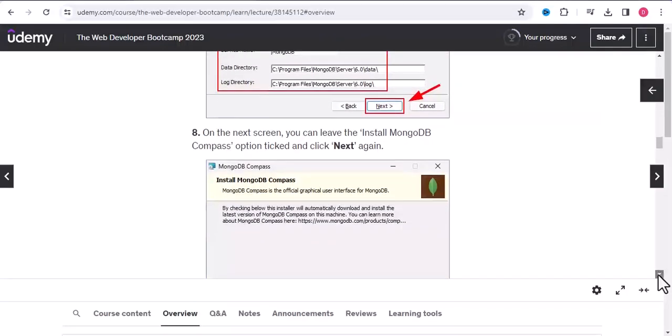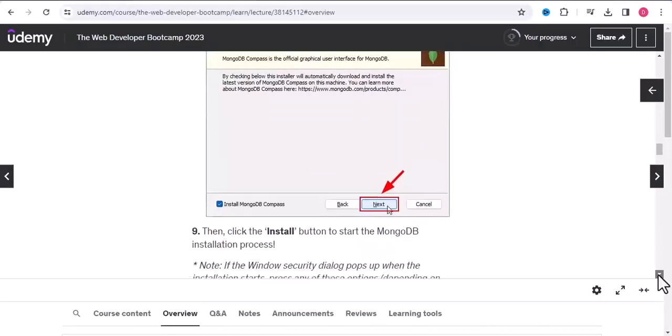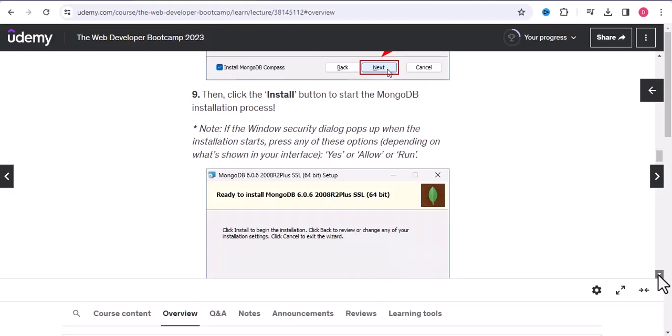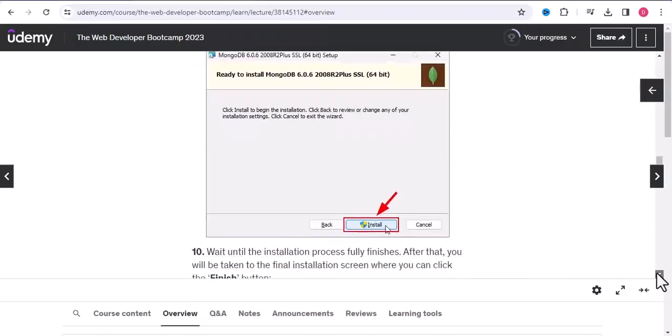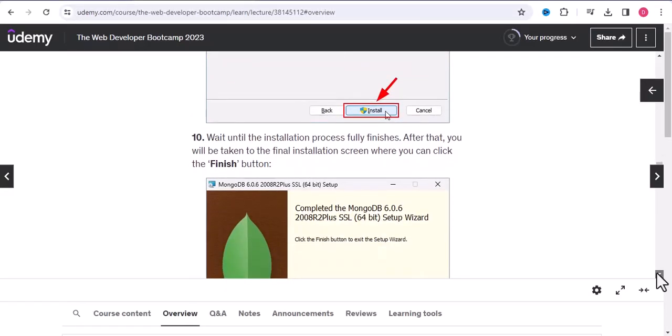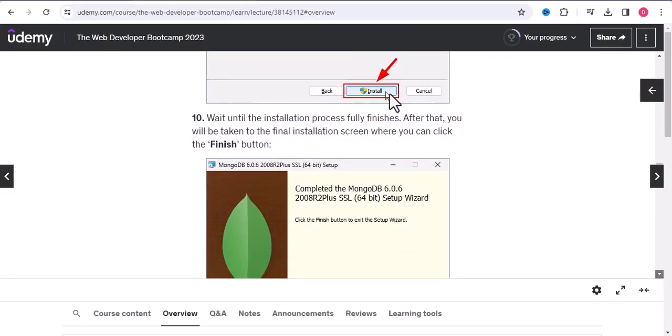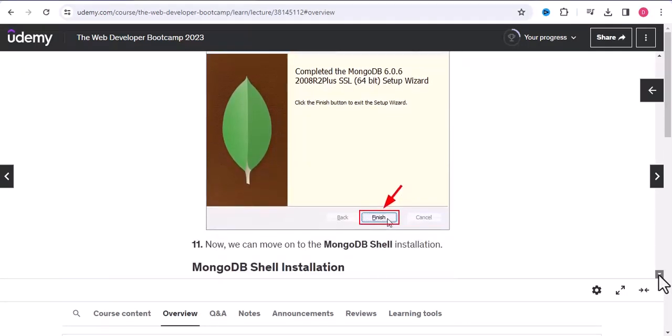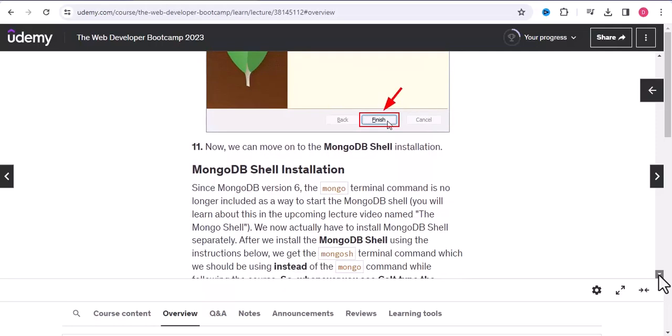Then you have to click next, and then further next, and then click the install button to start the MongoDB installation process. Wait until the installation process fully finishes. After that you will be taken to the final installation screen where you can click the finish button. And now you can move on to the MongoDB Shell.